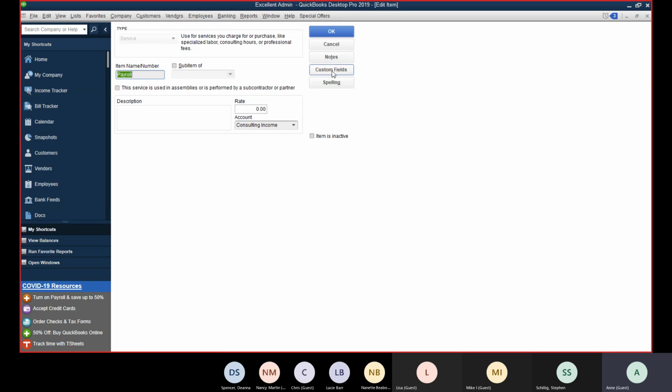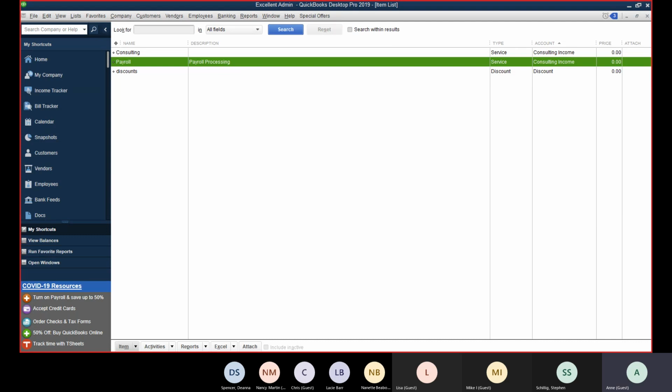You can add notes and custom fields. The other thing to talk about is that this internal item name we see as the person creating the invoice, not the person that's getting the invoice. What they see is the description, okay? So if I hit OK, because I made that edit, right?